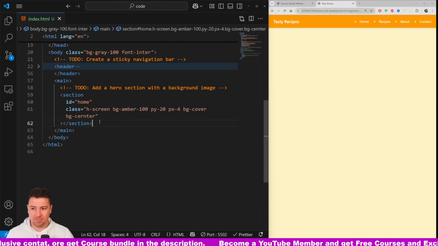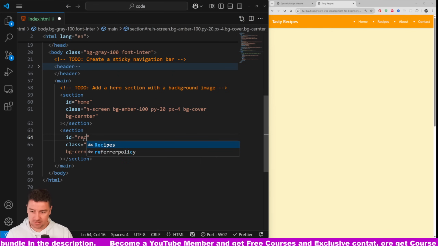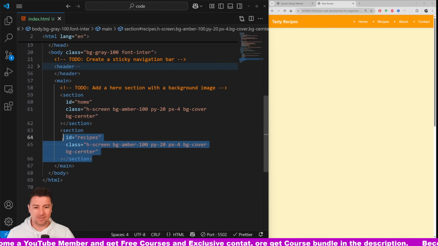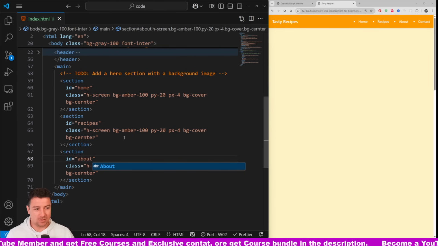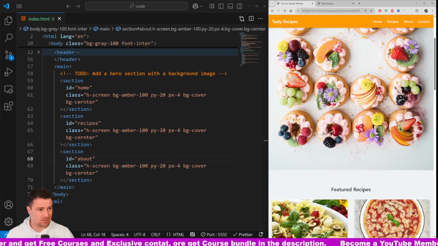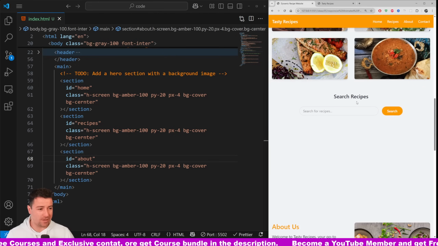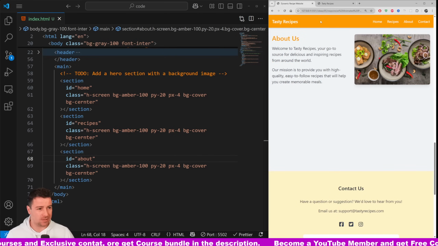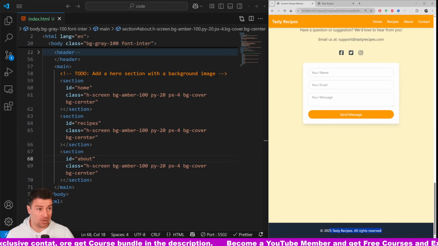Now I'm going to copy this once, and this is going to be a recipe section. So recipes, and after this, we're going to have our about section. So let's copy it, about. These are going to have different fonts and backgrounds, you see. So hero section, then the recipe section will be white. I'm going to change this in a couple of seconds. The next one, about, will also be white. Contact section will be amber again, and dark, obviously.